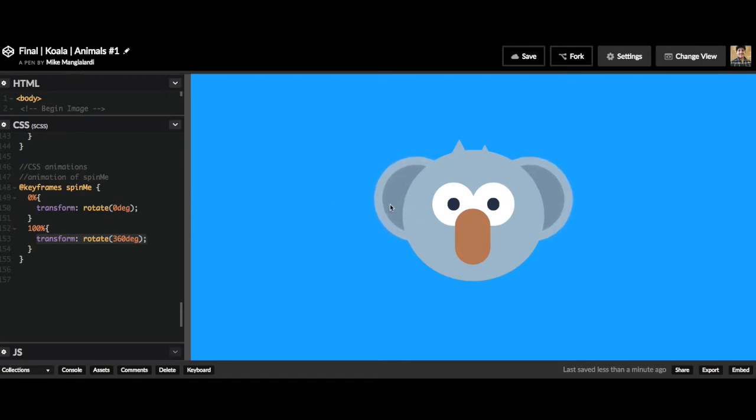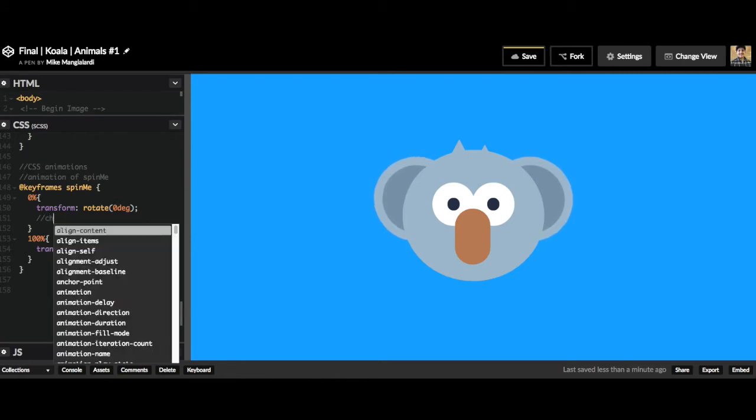Now, with these ears being this color, it's kind of hard to see an animation going on. So why don't we add another CSS value in here that's going to change the color.